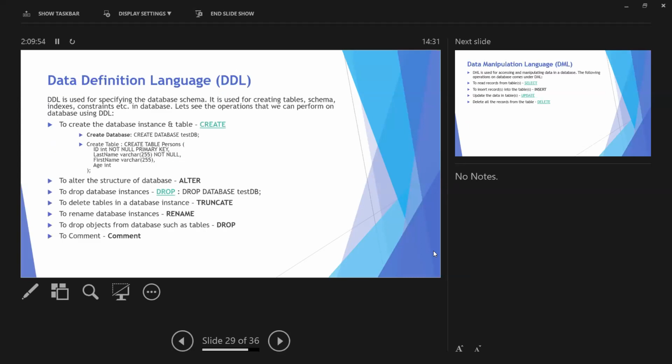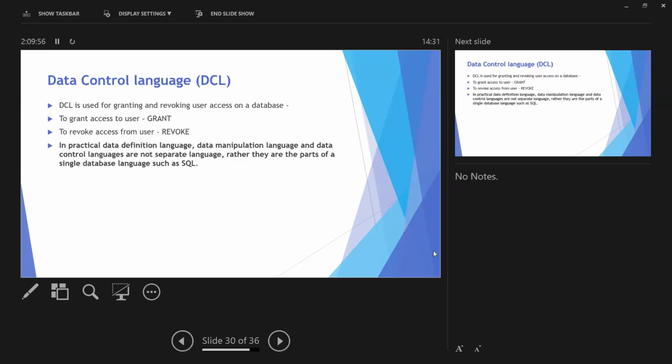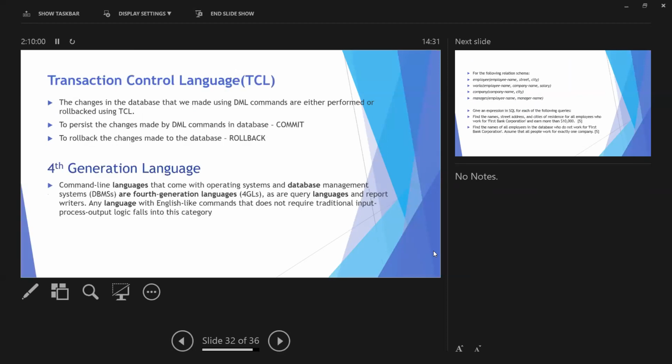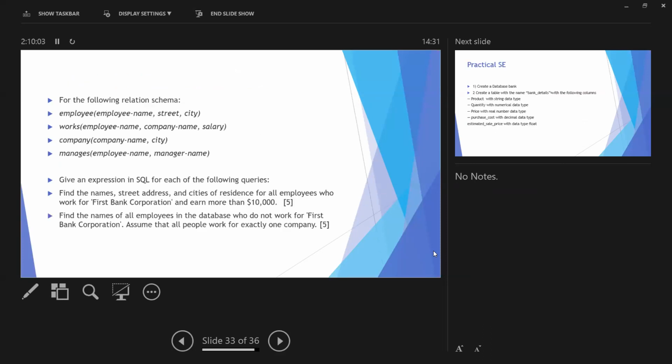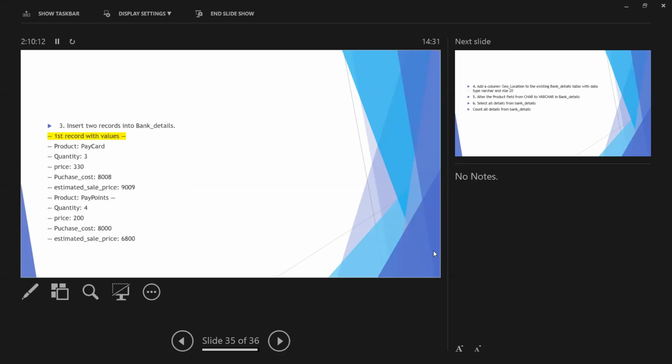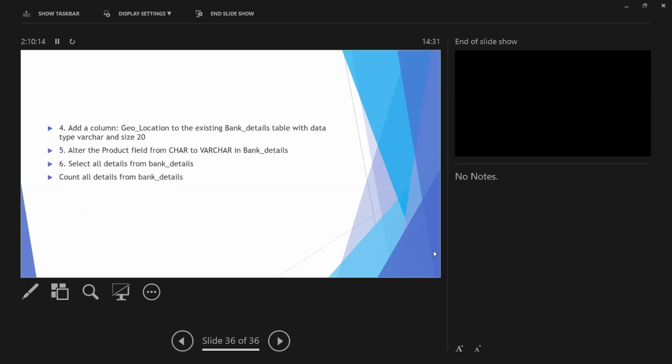Data definition language, data manipulation language, data control language, then transaction control language, fourth generation, you can read. But I want us to do these questions, 1, 2, 3, 4, 5, 6. Is it okay with you? Yes, it's okay.